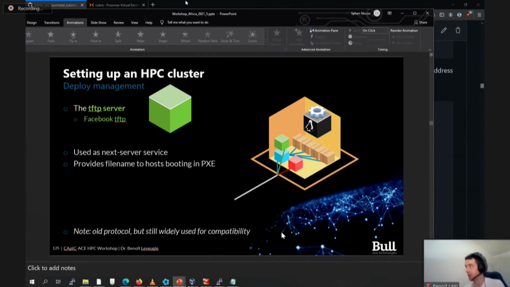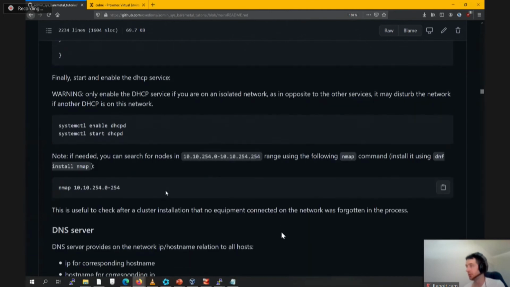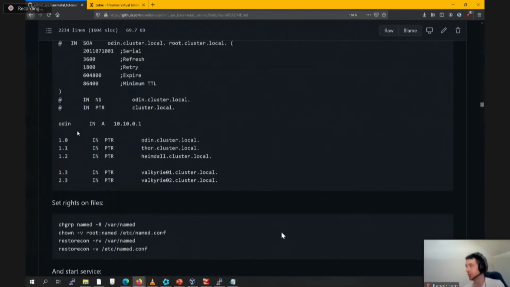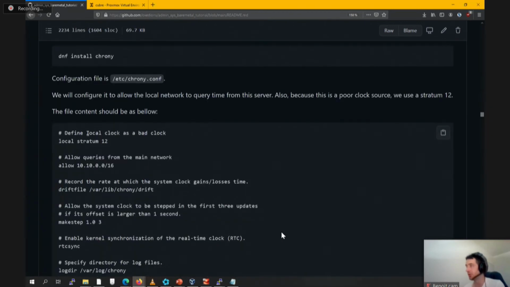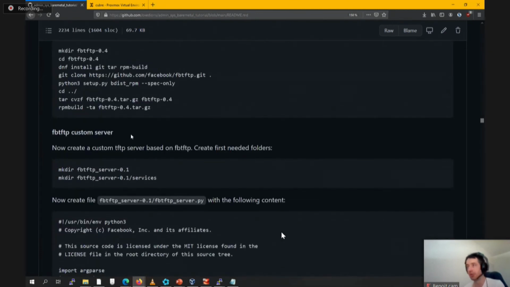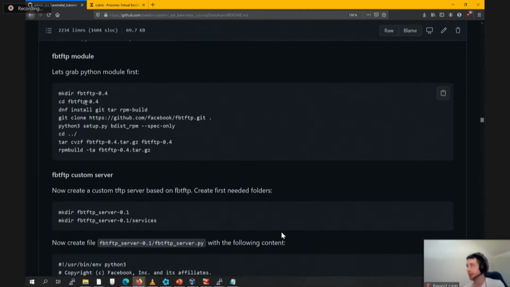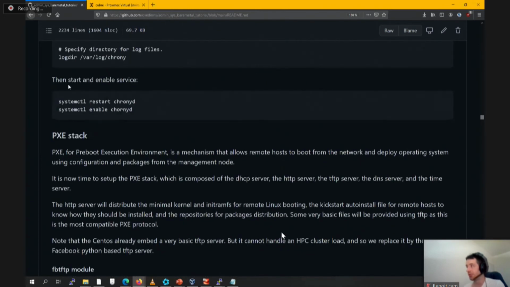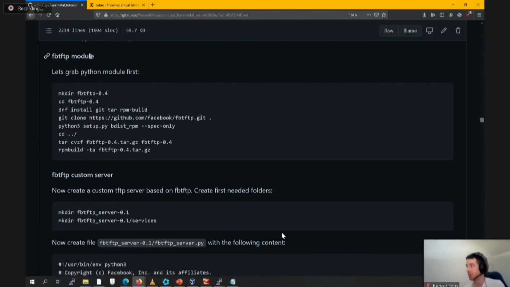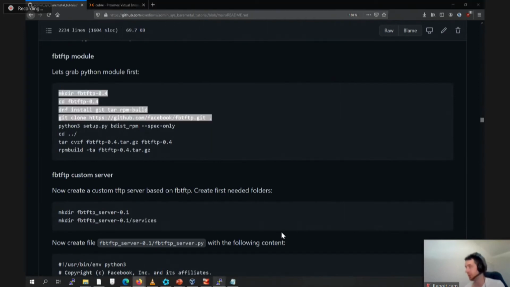So we don't need to set up the DNS right now. We'll do it later. Let's focus on the PXE. We will come back to the DNS and everything else. So we are going to create the PXE stack, and we are going to do the Facebook TFTP module. We need to grab a few things over the web, so just copy paste it.